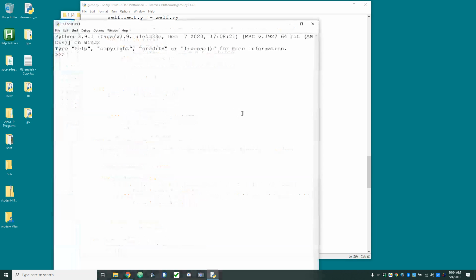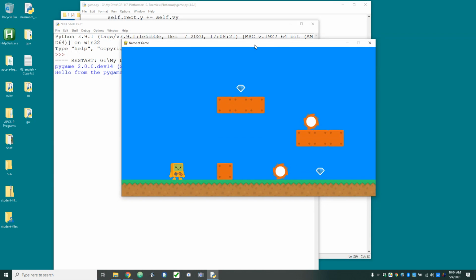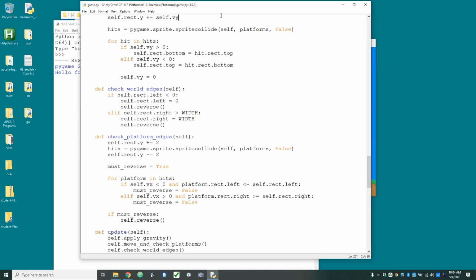And I'm going to run this. And so now my enemy that started out on a platform is going back and forth, and it's staying, right? It's staying up there. So everything seems to be working pretty well.